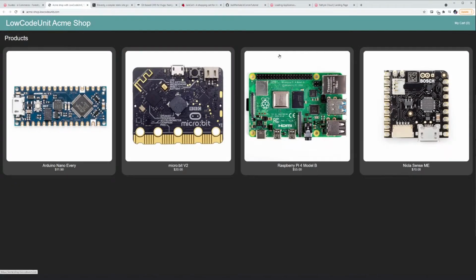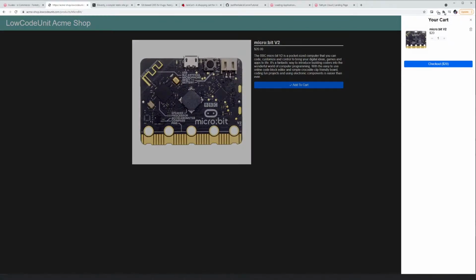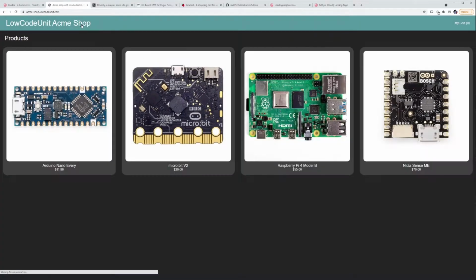I'm going to pull up the example of the finished product here. You see we got a full products page. You can click into each product, add it to your cart, and then a functioning cart. The best part about this is you don't even need a technical background to do it.